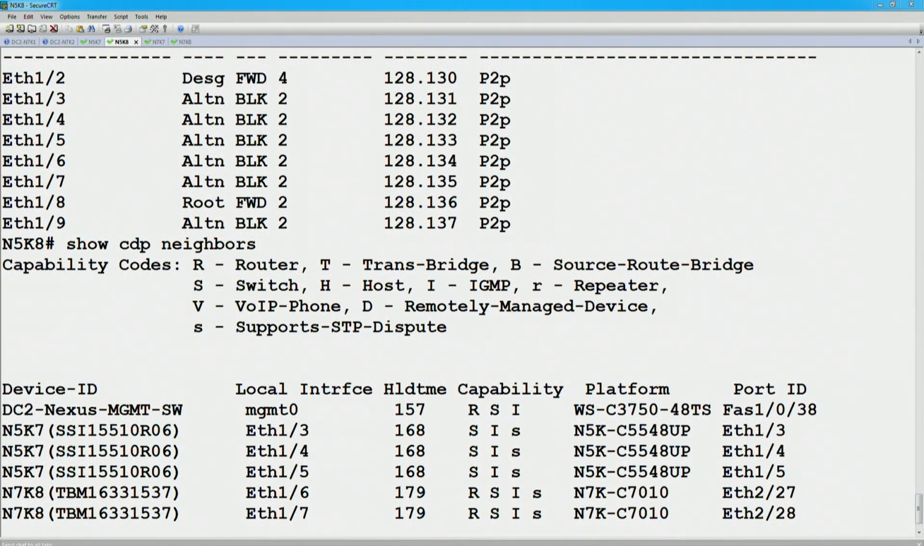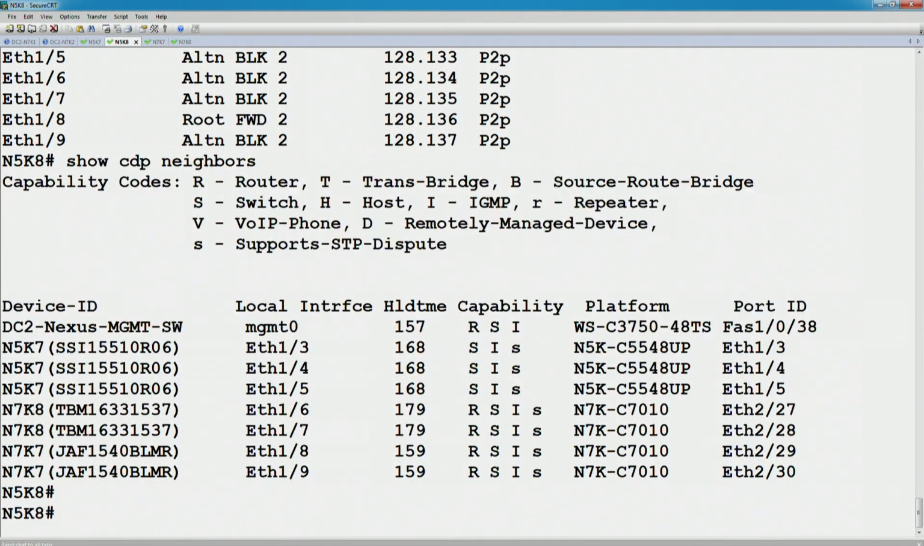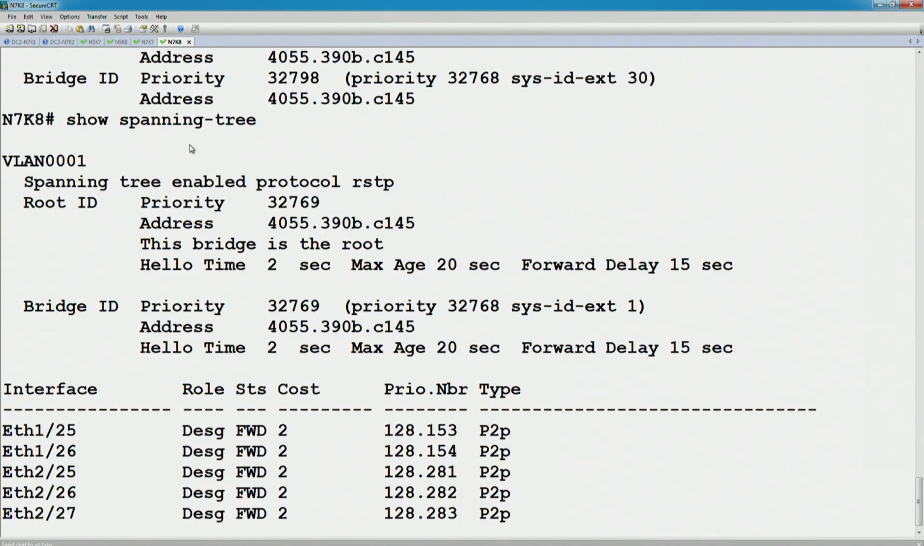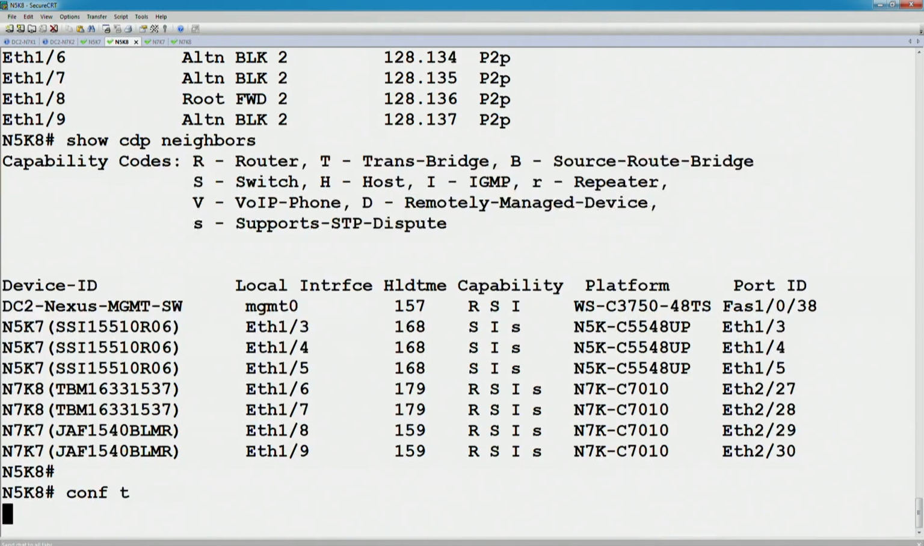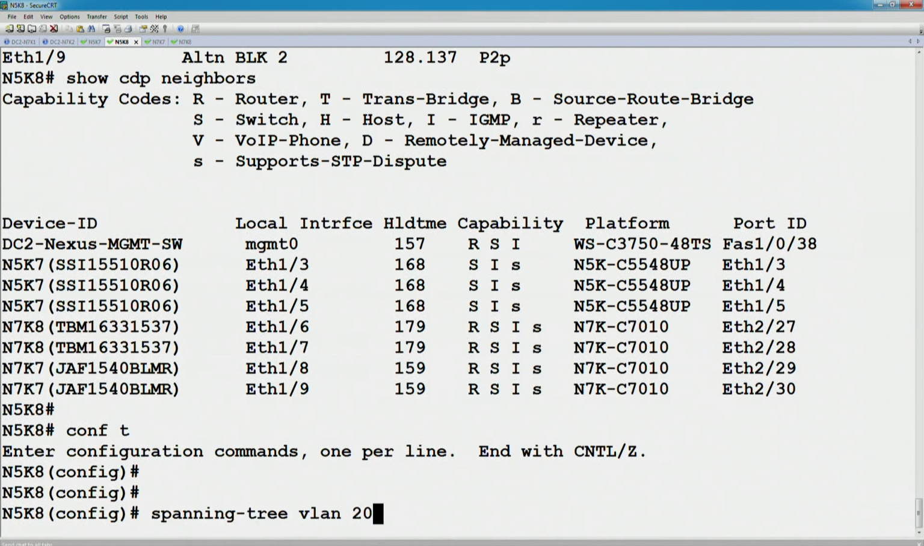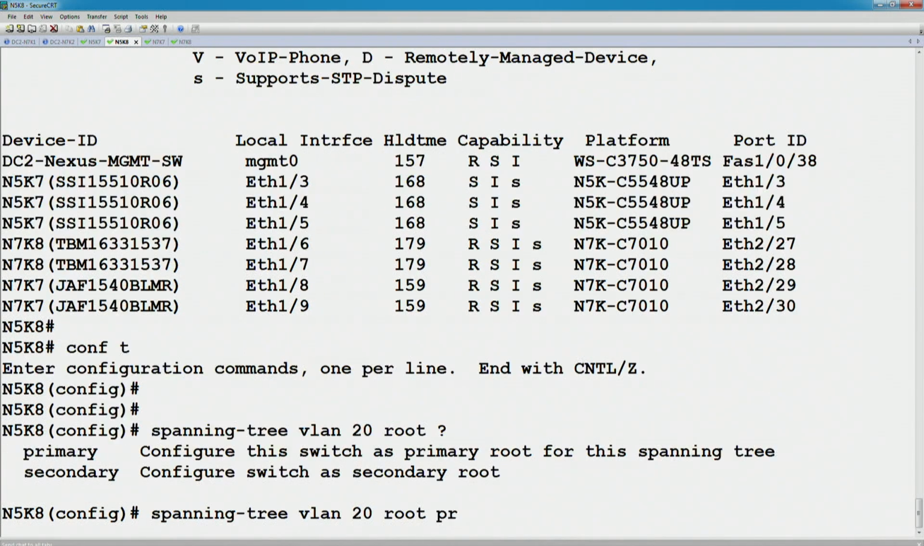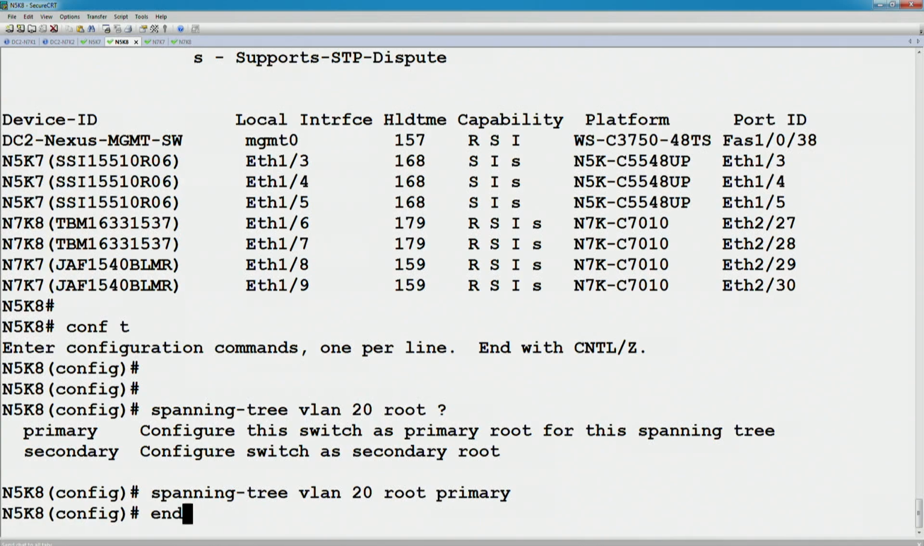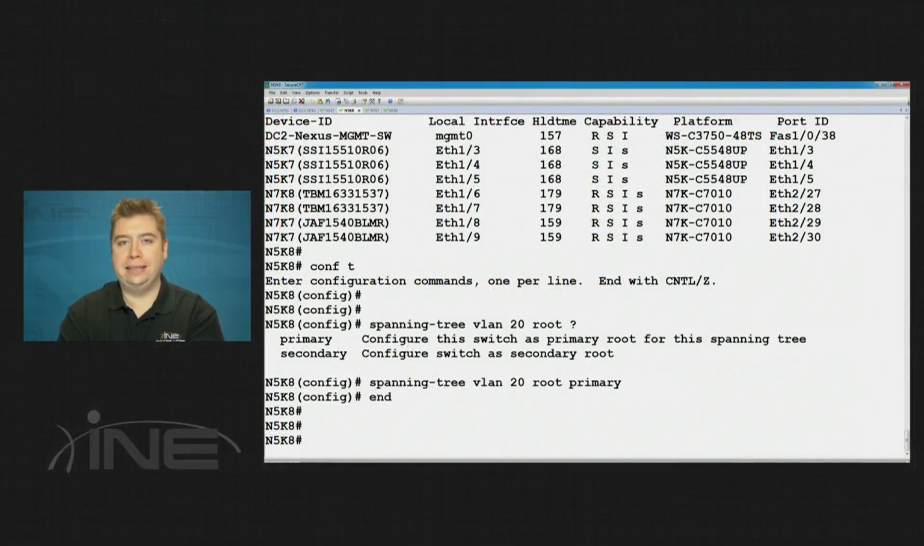I guess the root primary and the root secondary commands still work. Yes, they do. So same exact logic as you have in Catalyst. You could go to global config and we could say, for Spanning Tree VLAN 20, I want to be the root and I want to be the primary root. Basically, the only thing this command is doing is it's a macro that picks a low priority value for you and then it puts it into the global config.